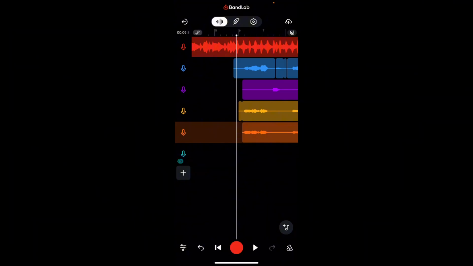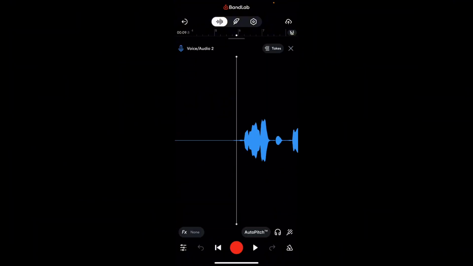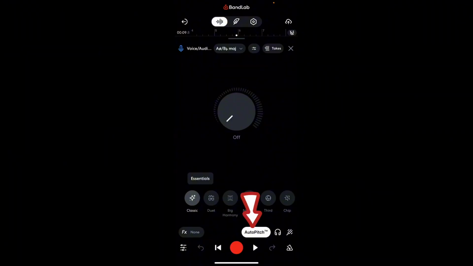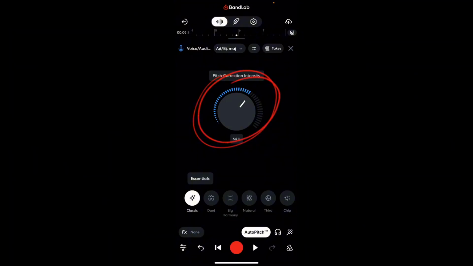Okay, so now this is how I mix. First of all, I go to the main vocals, which is this. I just double tap the channel and it will take me here. Now the next step I'm going to do is add auto pitch, which I'll click on, and then I'm going to toggle it on and increase it to around 3 o'clock, because I wanted to correct my off notes.